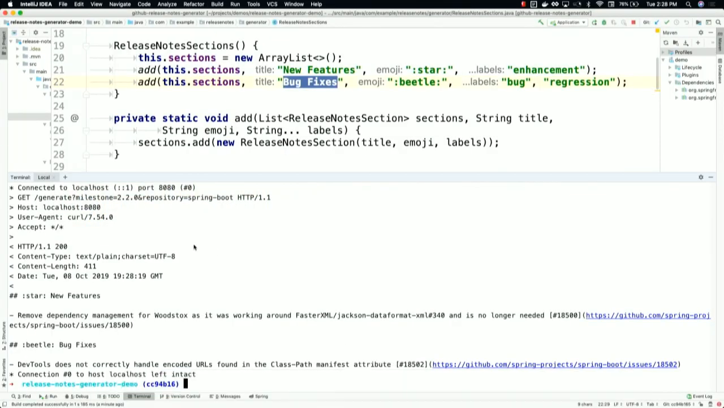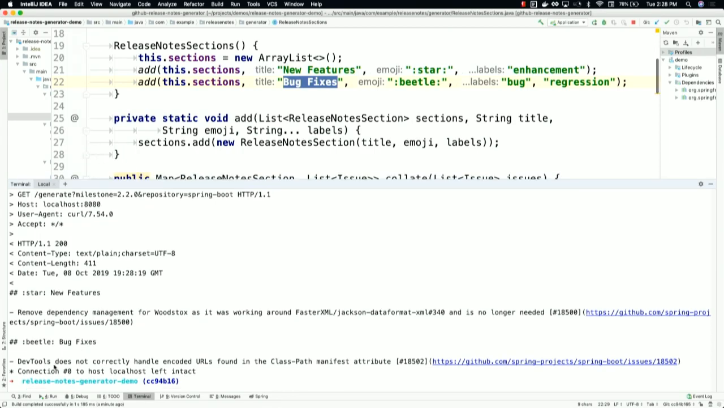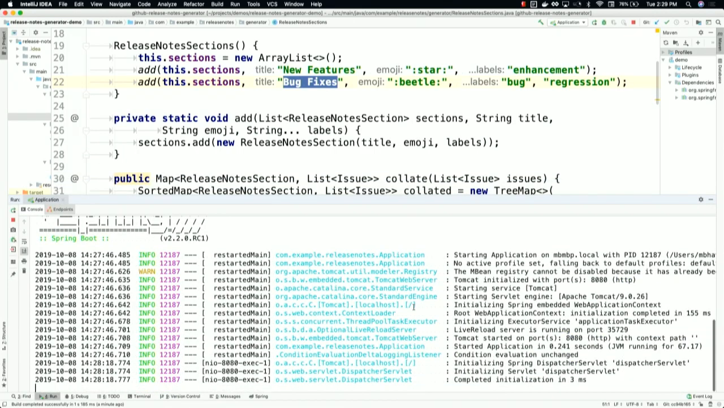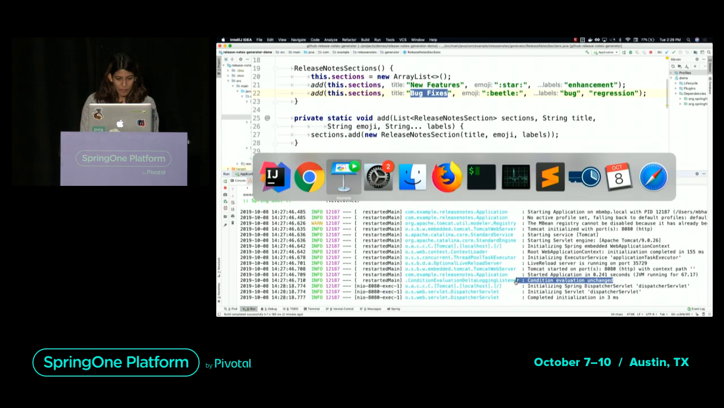Right, so I didn't have to manually restart the application, and DevTools did it for me. An interesting thing to note over here is, if you can see this, there's something that's logged here which says condition evaluation unchanged. And that is something that we'll take a look at in more detail, because I think that's another interesting feature that you get with DevTools. It's not just automatic restarts. DevTools gives you some other things that make your development experience a bit smoother.